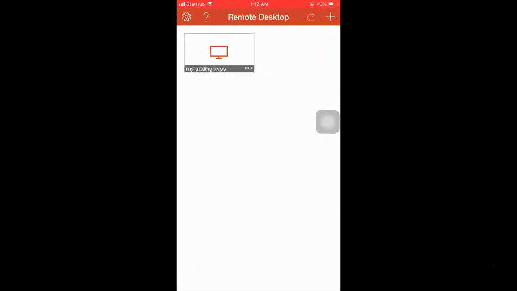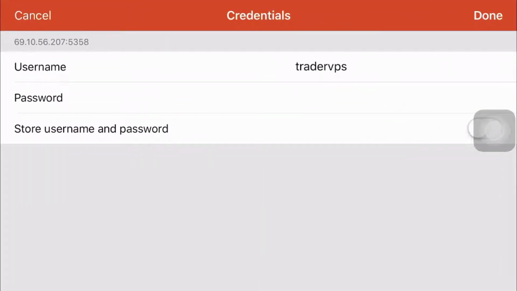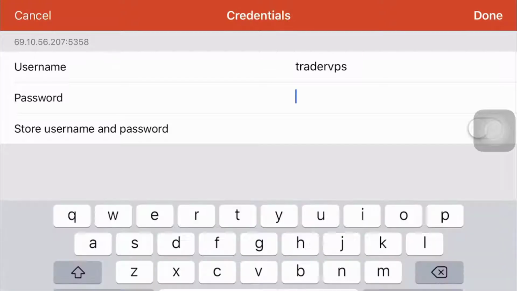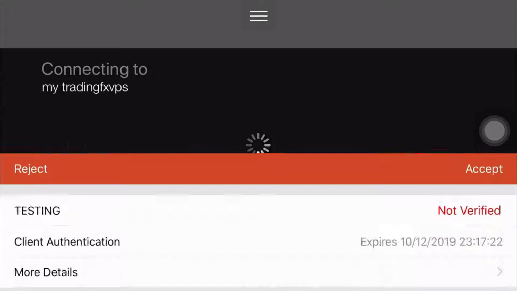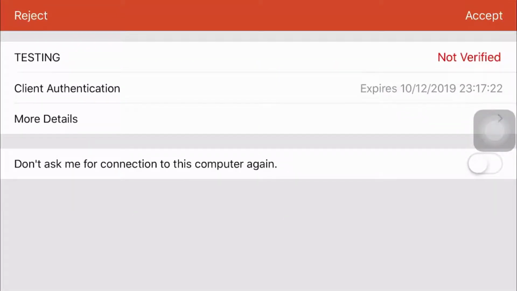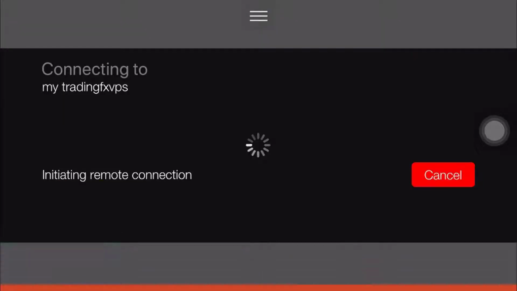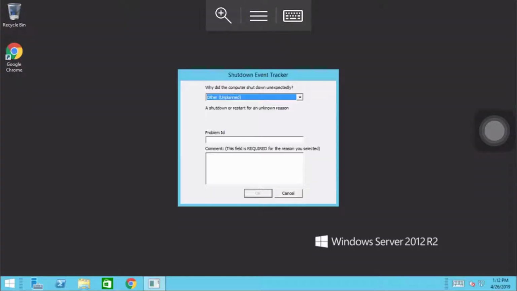Now that you are done, click on My Trading FX VPS, and it will prompt you with your credentials. You will have to enter the password that is given to you. After you are done entering your password, click on Done, and this warning will pop up. If you don't want this to pop up again, you can click on Don't Ask for Connection to this computer again. After you are done, click on Accept, and now we will wait for us to connect to the server. And now you are in.